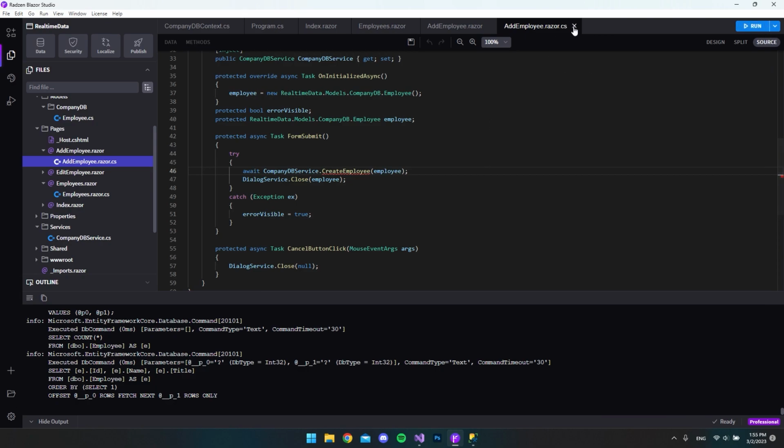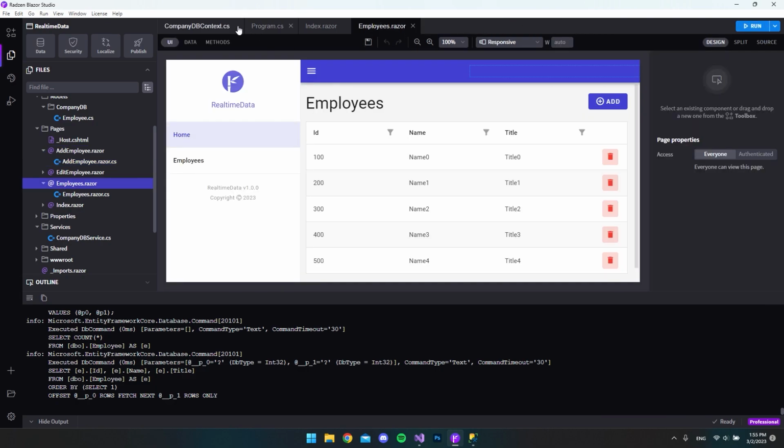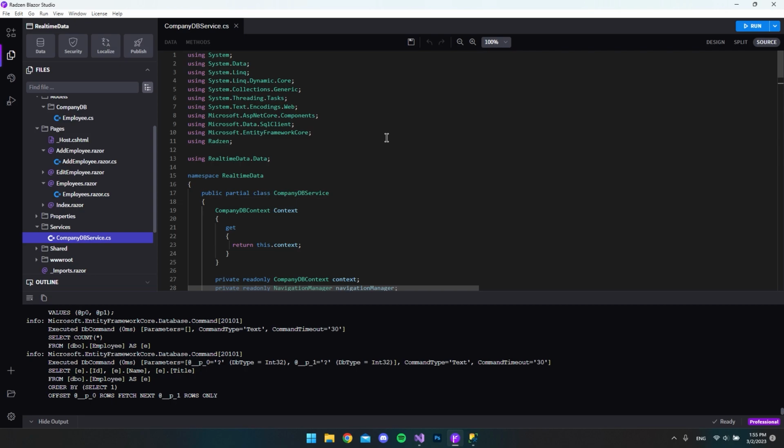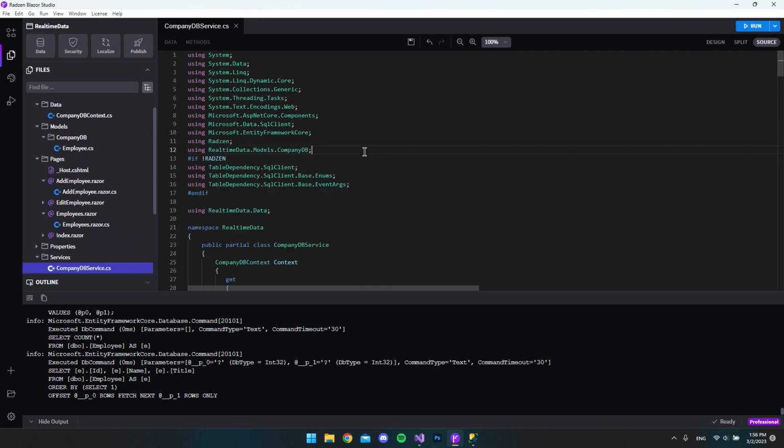We can then go and close the add employee and actually just close everything, because what we want to go to is the service just like before. So I'll just implement the changes that we made earlier. So now I just added the code that we put in the earlier service file that we had.